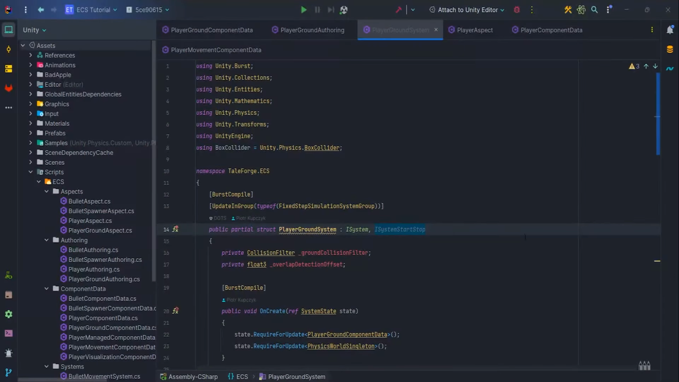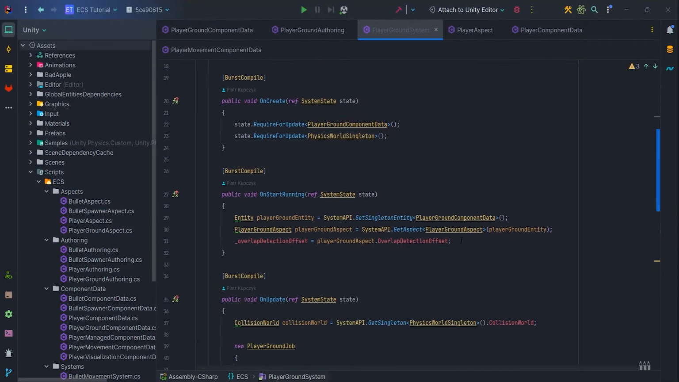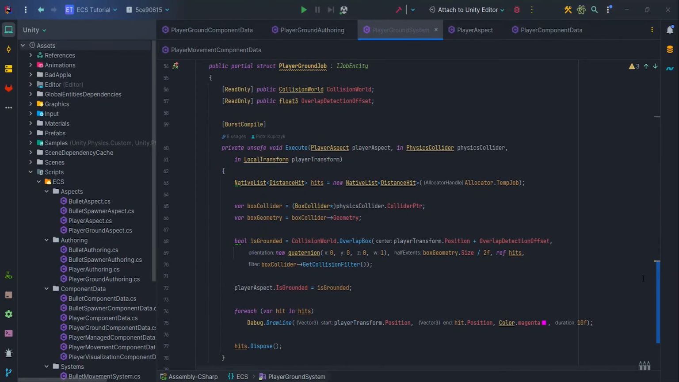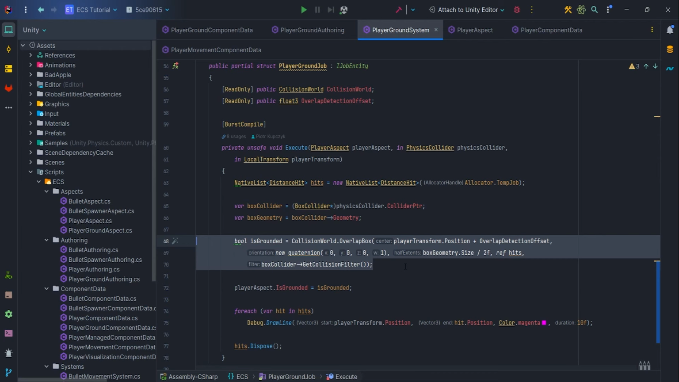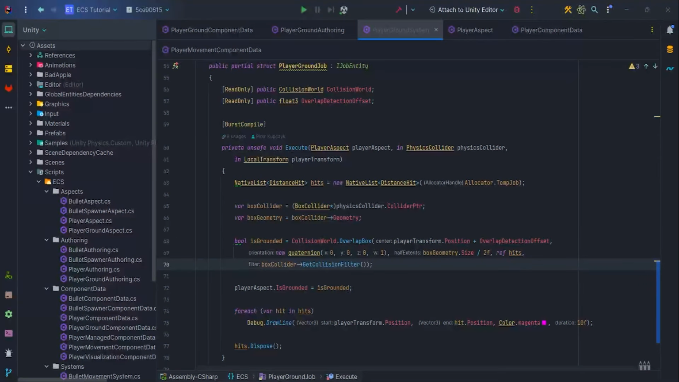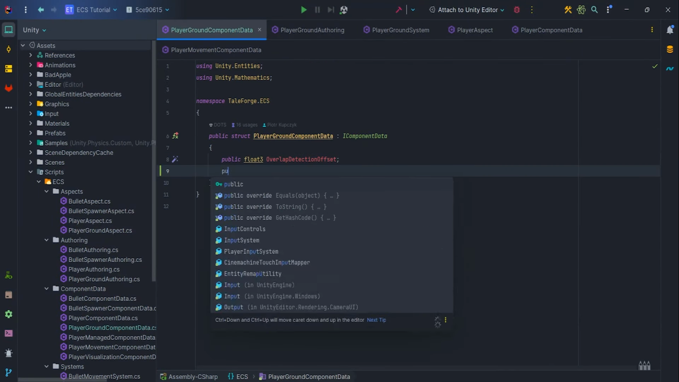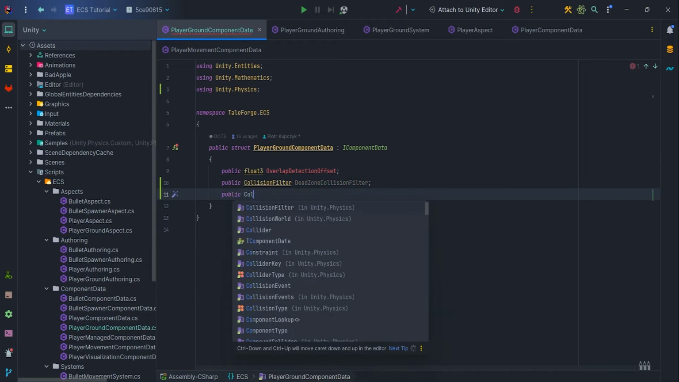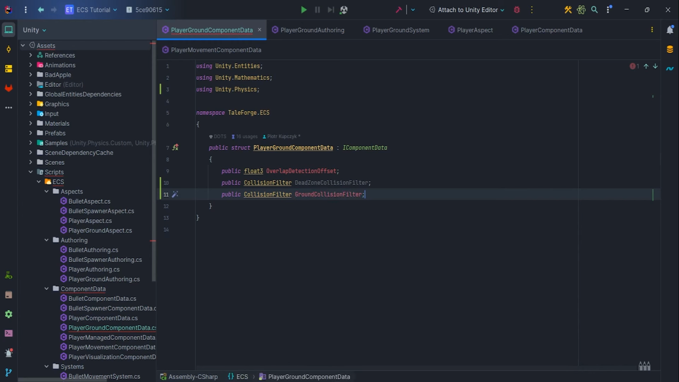Okay, so what's my idea for implementing this? We have a whole system responsible for checking if a player collides with the ground. I think it would be useful to use this system and extend it to check if we collide with dead zones. If so, we'll display a debug log. First, we need to open PlayerGroundComponentData and add two collision filters to filter the collision check for the ground and dead zone layers.